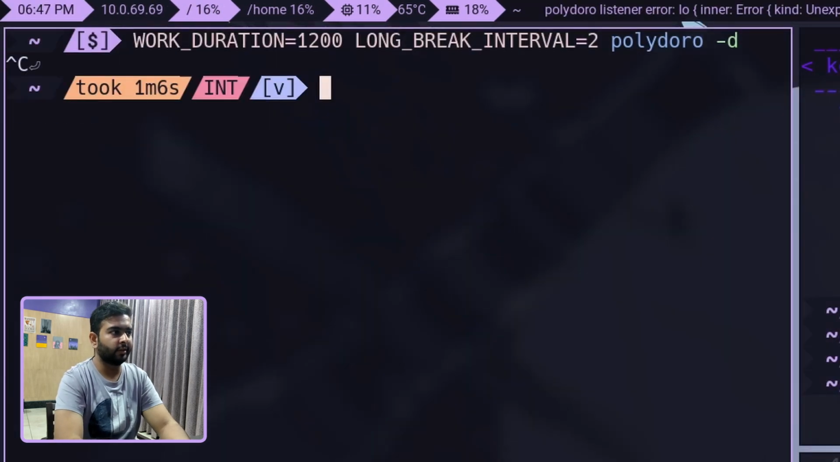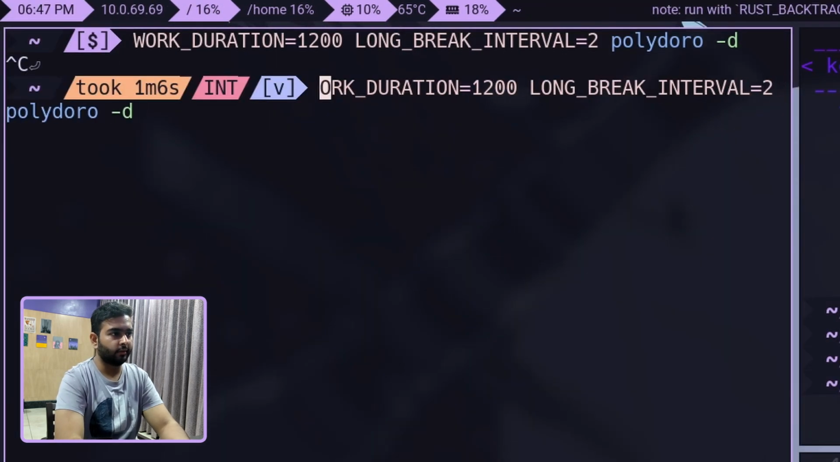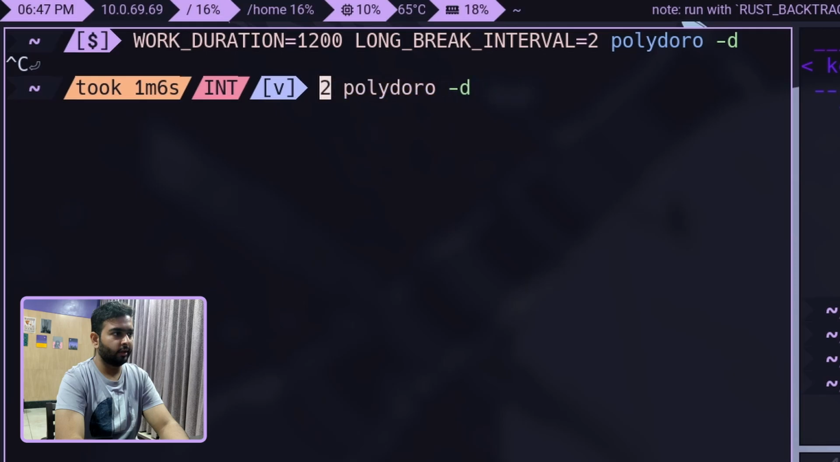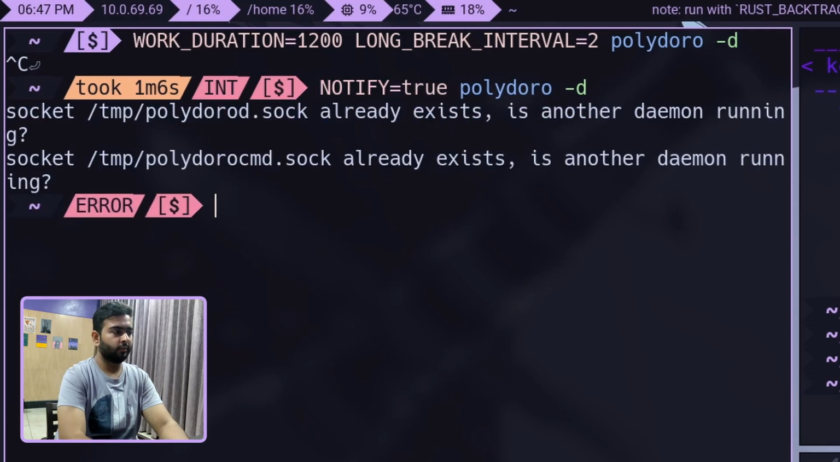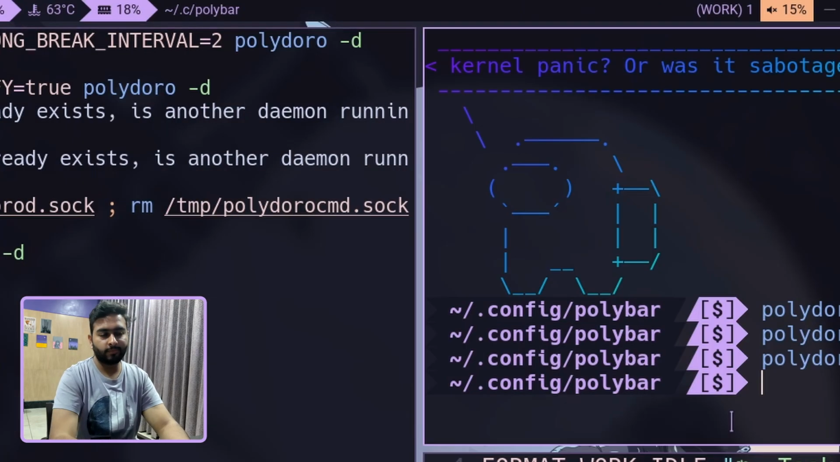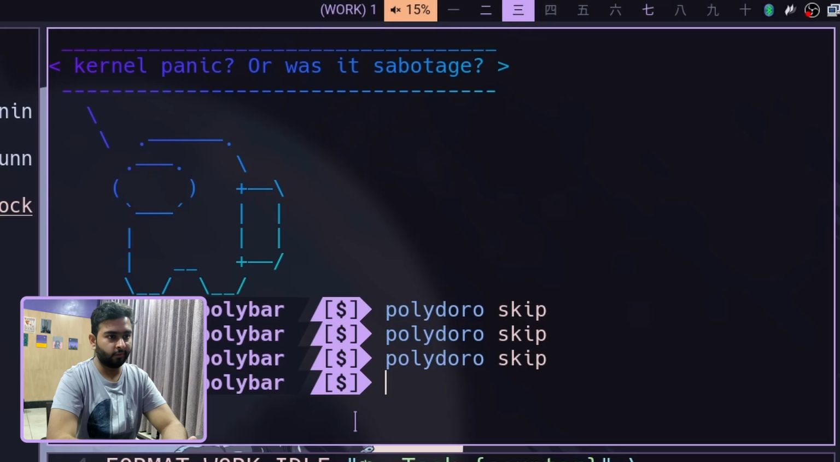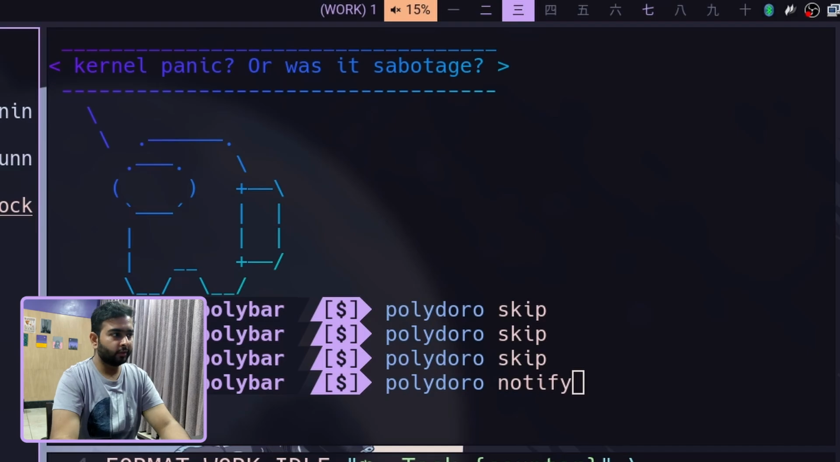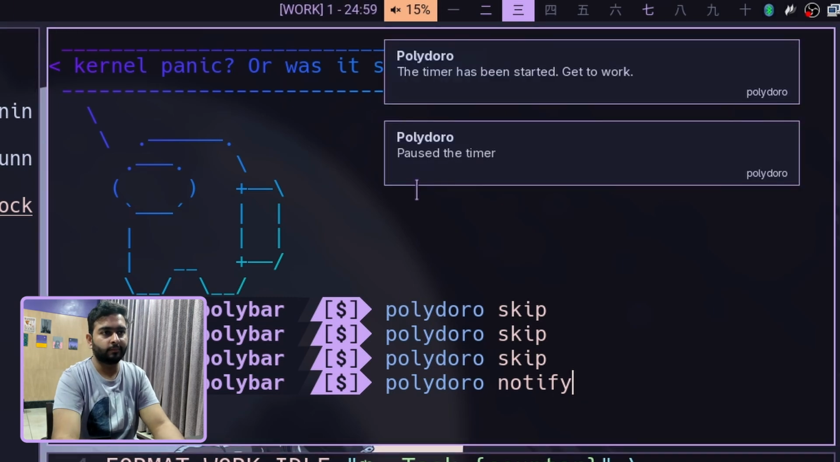Then here's this notify thing. So let's remove all this, and we have notify equals true. Actually, you gotta remove this. So notify equals true. By default, notifications are turned off, and you can run a command Polydoro notify to turn the notifications on. But you can also use this environment variable to set notifications to turn on by default. So now notifications are turned on.